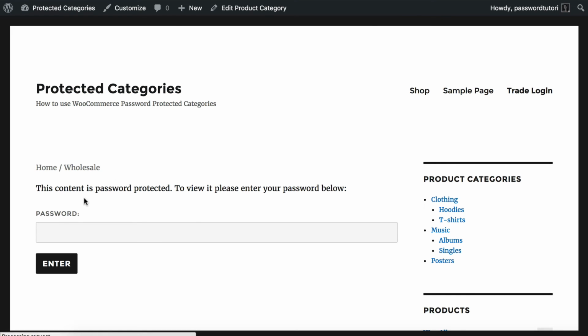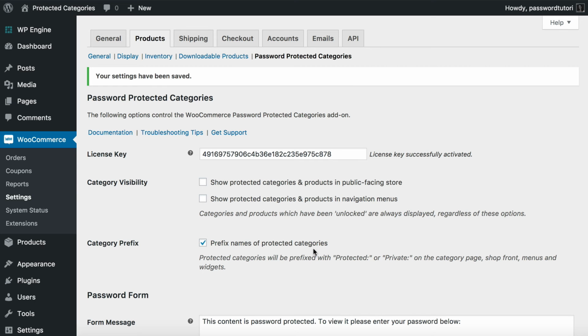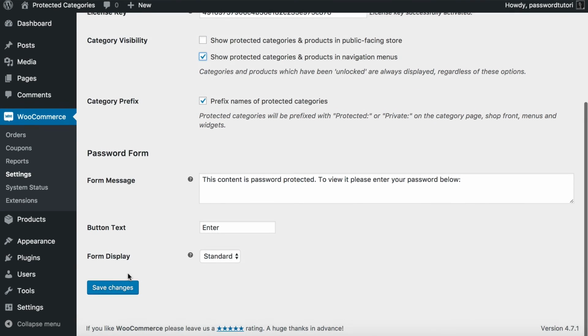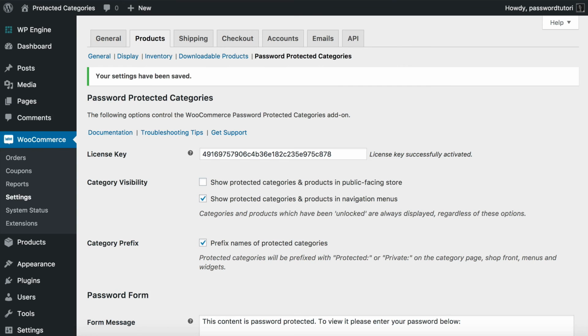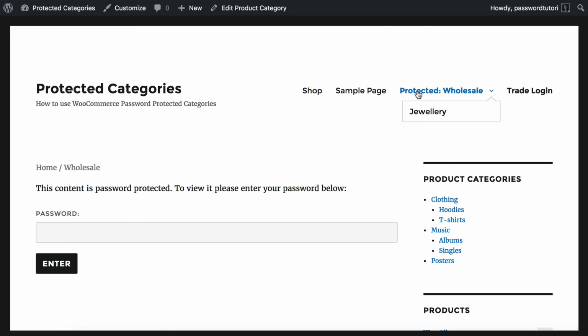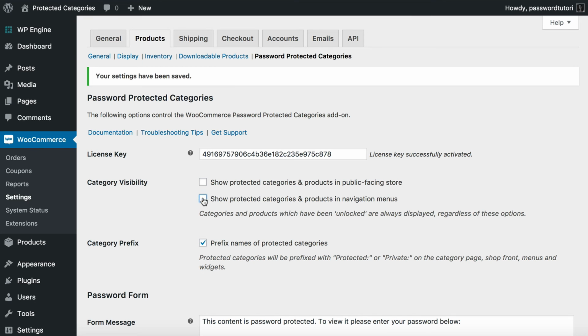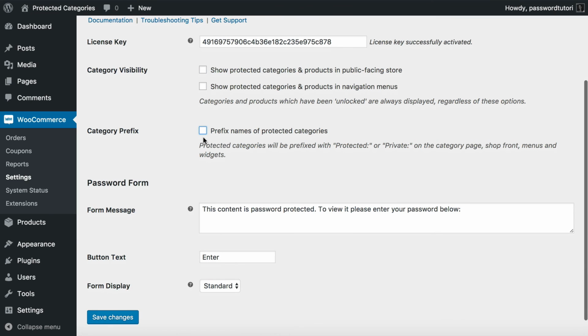So we're just going to refresh the page, and it hasn't shown it. I think that's because we're not displaying it anywhere. So I'm just going to display it in the navigation menu and save it again, and we'll refresh the page there. So if you're displaying the name of the category somewhere, whether it's in a widget or your menu, then it will prefix it with protected: and it would say private: if it was a private category. I don't really like that, but some people find it useful. So let's untick that so it won't show in the menu. We don't want to prefix it either, so we're back to how we were.